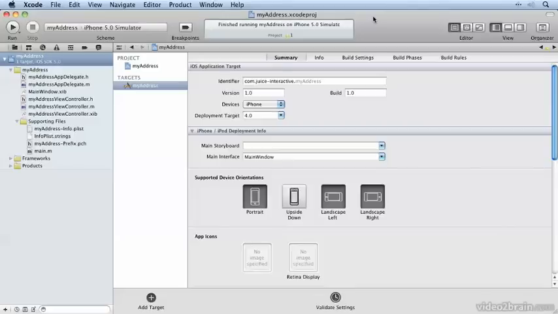Now, amongst all of the new features in Xcode and in iOS 5, one of the features that I find extremely useful for testing applications is the ability to set custom user locations. Now let me just show you how the iOS simulator has changed in this respect.